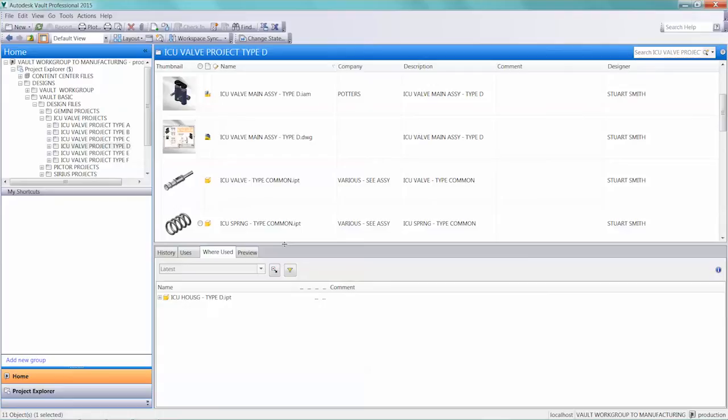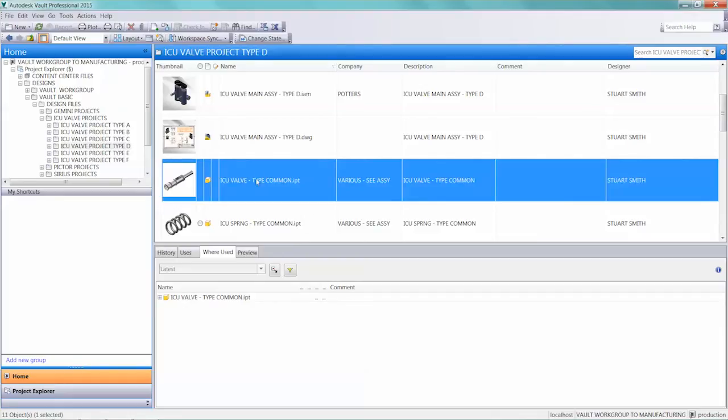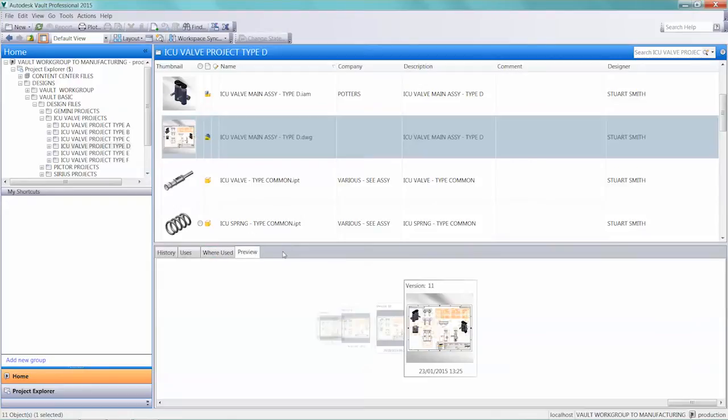So what this allows us to do is we can select a file. A lot of people don't delete things because they can't be confident it's not used somewhere else, whereas with the data management system and Vault we can. We also have the ability to preview our documents.